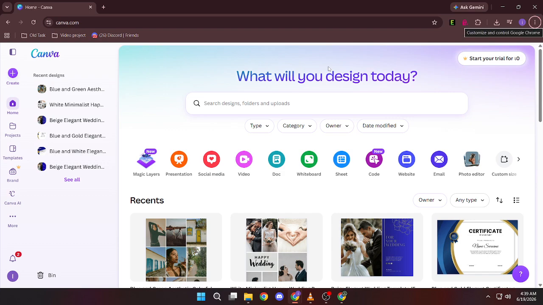Finished creating a design in Canva and ready to save it. Whether you've made a social media post, presentation, flyer, or video, Canva offers several download options to fit your needs. In this guide, I'll show you exactly how to download Canva designs in 2026.